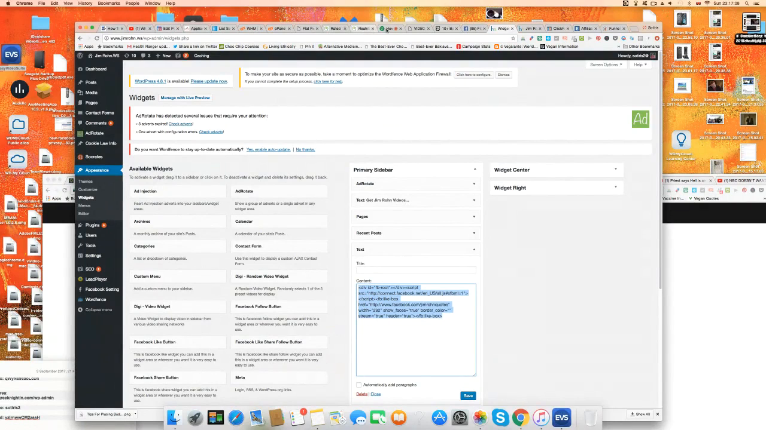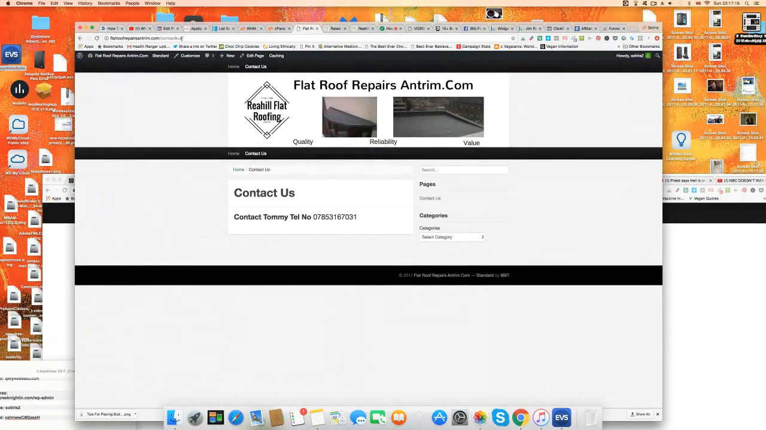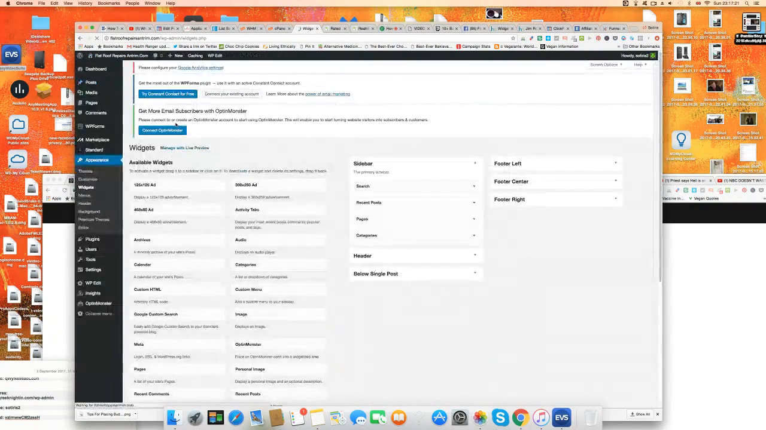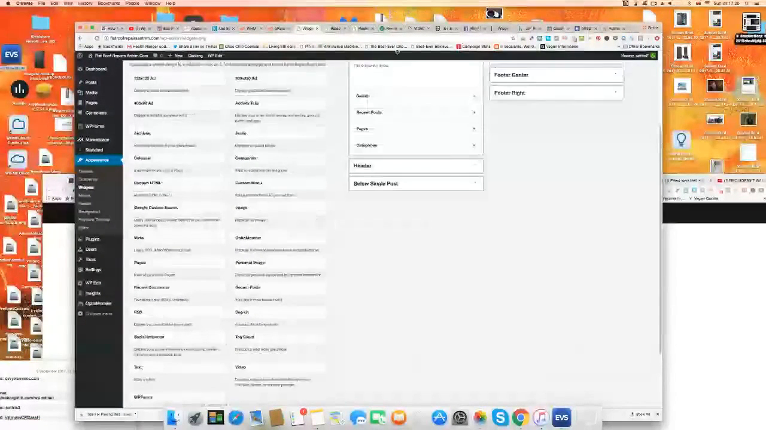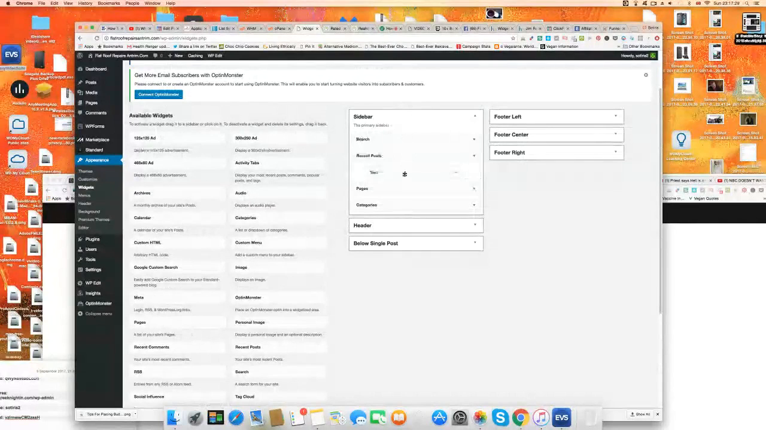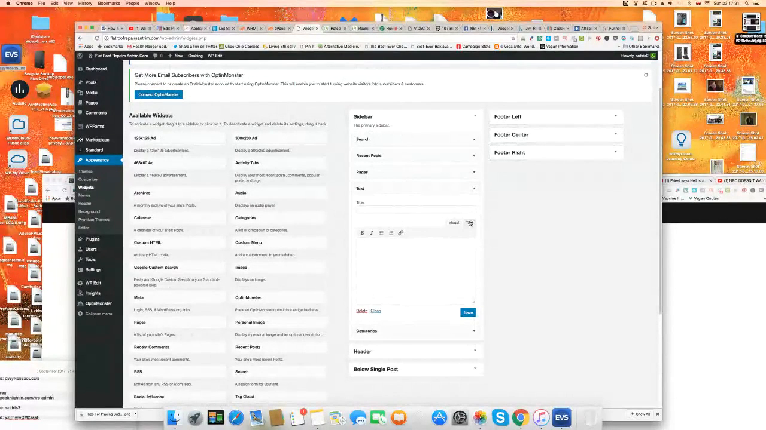Go back to here. Go to widgets here as well. And then all you do is you drag a little text box into the widgets and you paste your code wherever you want your Facebook group to appear. So now they've made this new thing with visual and text. They didn't used to have this, so always if it's HTML code like that, always put it into the text mode and then paste the code.